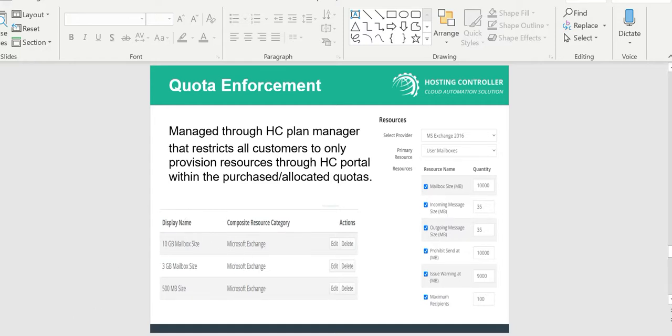Even in quota enforcement, there are other business use cases. Let's say there is an organization that requests from you 50 GB of total mailbox size with 100 mailboxes, and it's up to them which size they assign to which mailboxes. So different business use cases can be handled using the Hosting Controller plan manager.